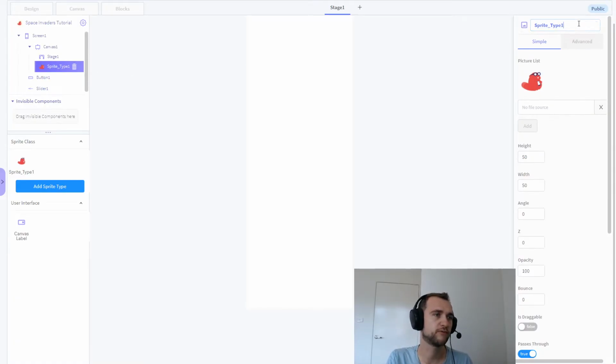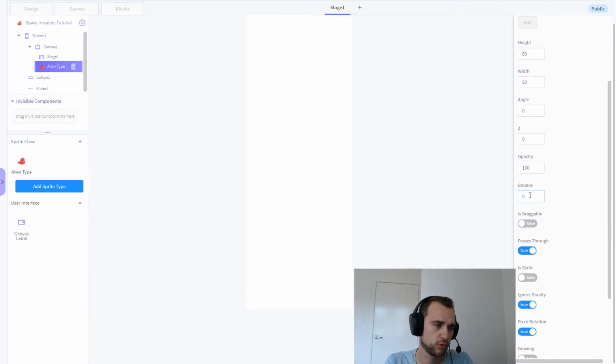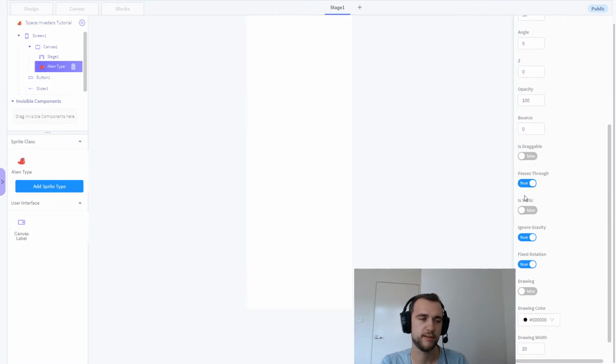So I'm going to rename it to be called Alien Type. It's important that you still keep the word type there because it just helps you make a lot more sense of it, quite frankly. I'm happy with the size of it at the moment. So the default size is 50 by 50. That's all good. What I know that I need to do now is set these up.